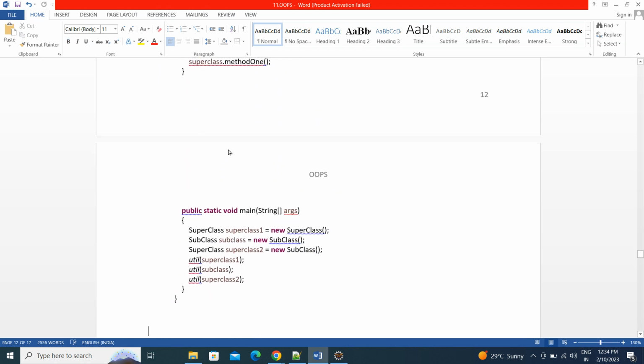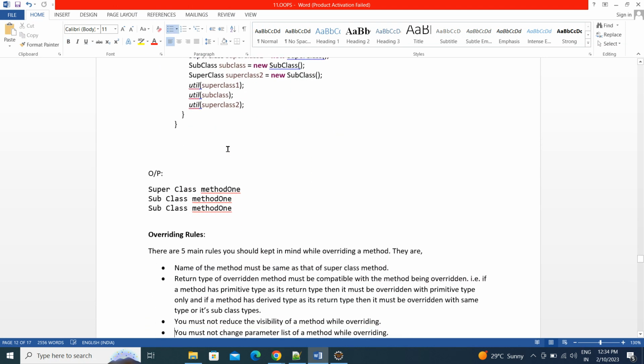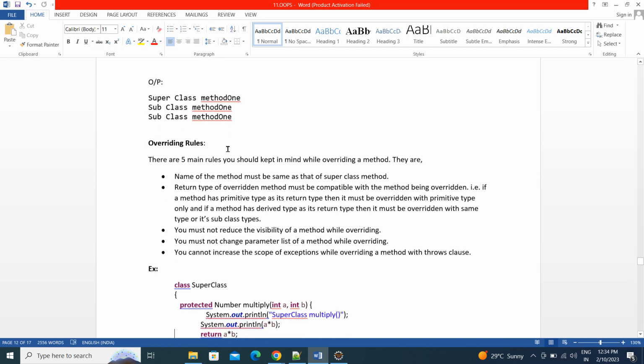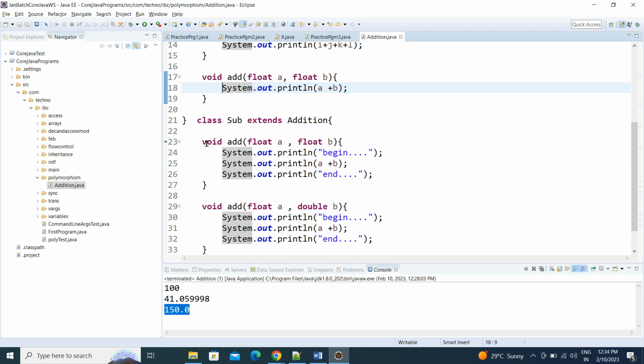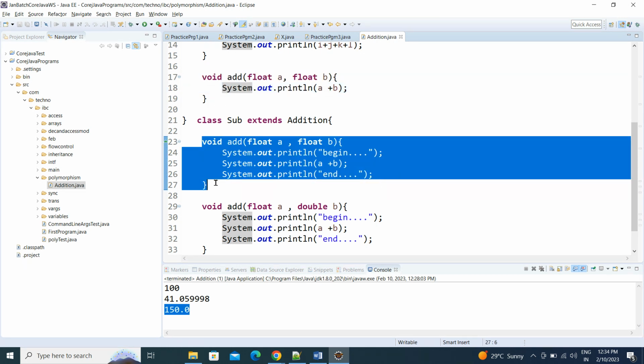Next, there are some scenarios. While overriding any method, the superclass has a method and the same method I'm writing in the subclass. So we need to follow some rules while overriding a method. Now let's see what those rules are.